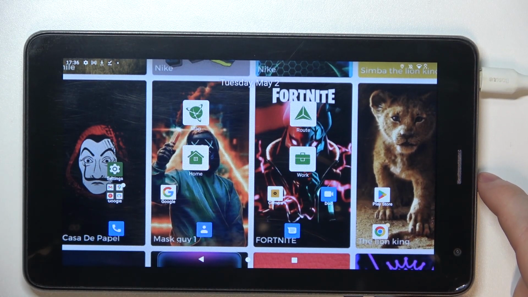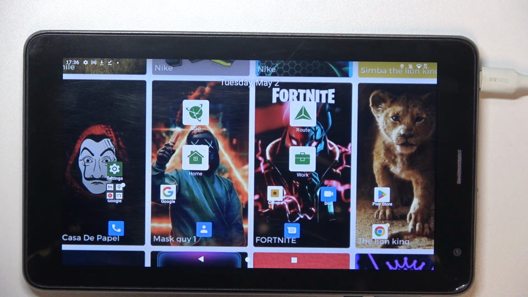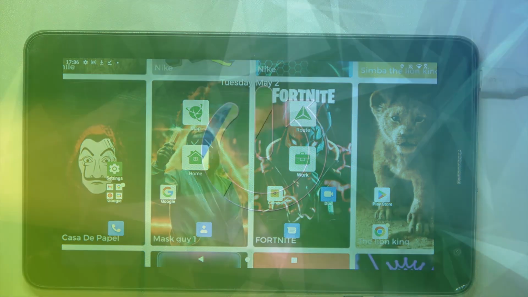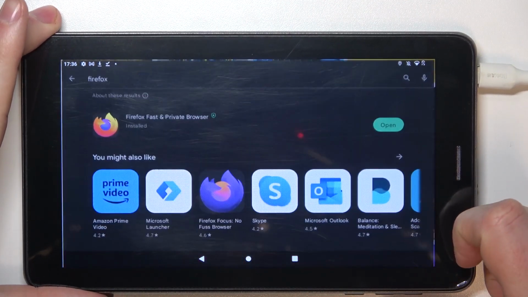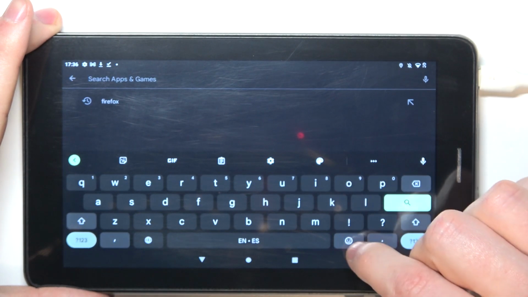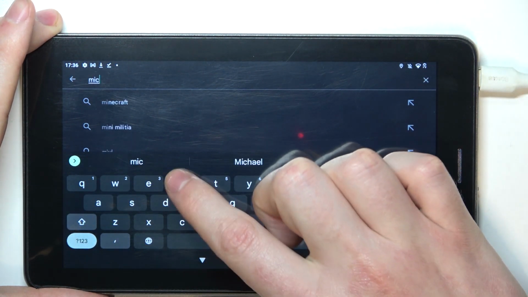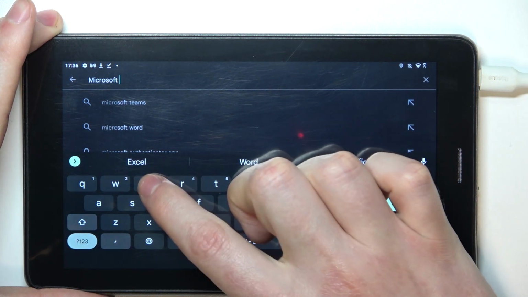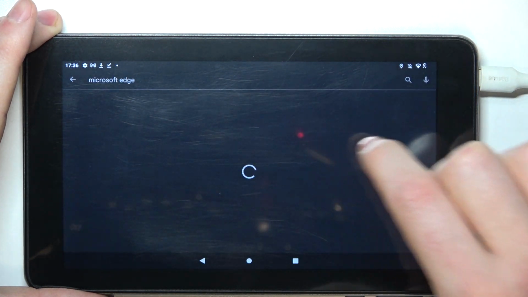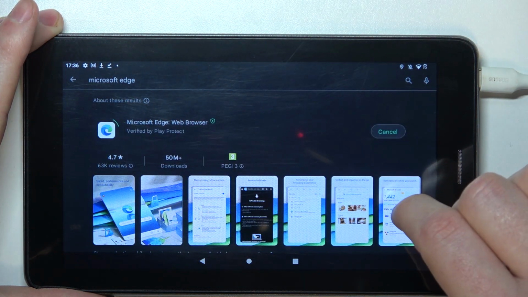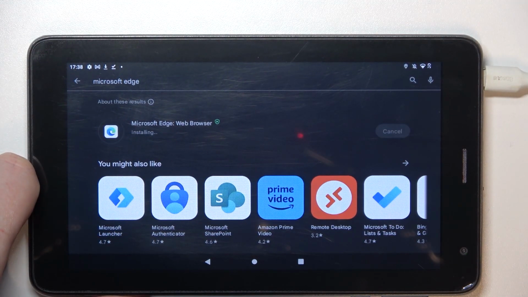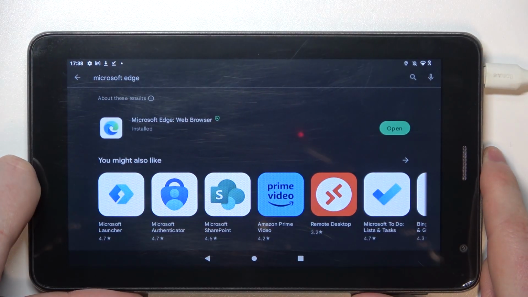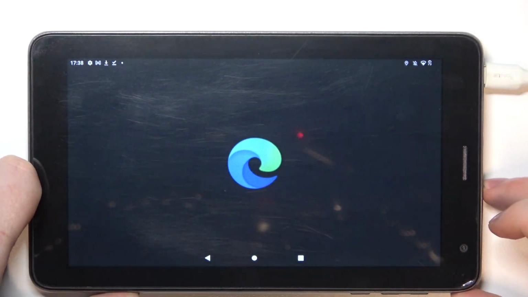Hello, in this video I want to show you how to install Microsoft Edge browser on this Navitel tablet. And to do this we'll need to open a Google Play Store. Now find Microsoft Edge. Install it. When it's ready, you'll be able to open the app.